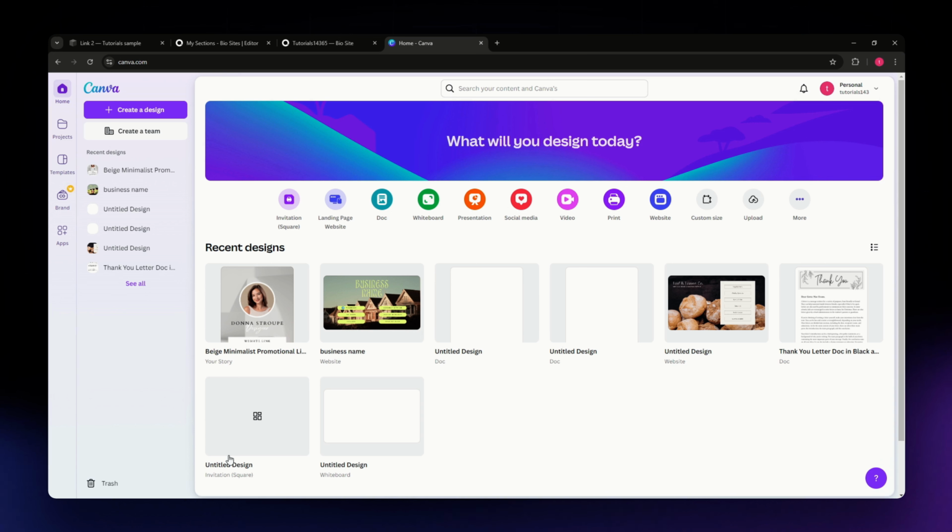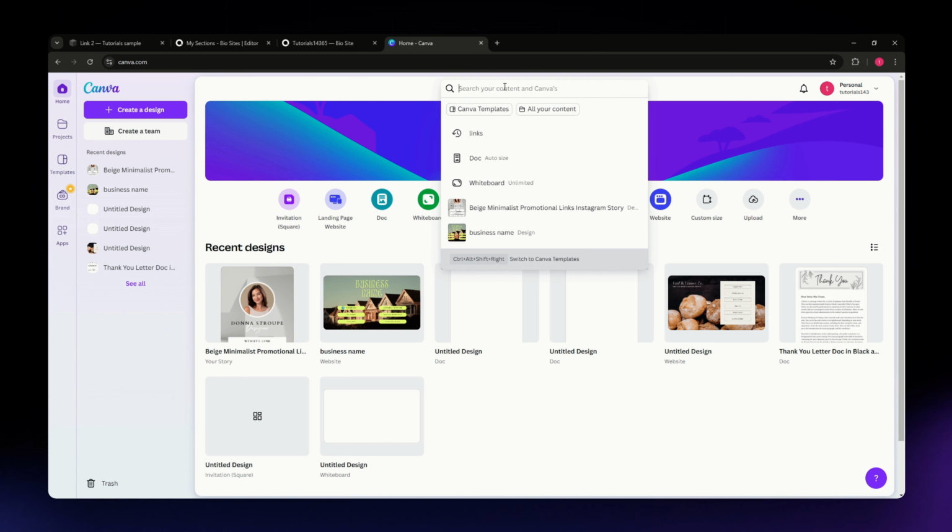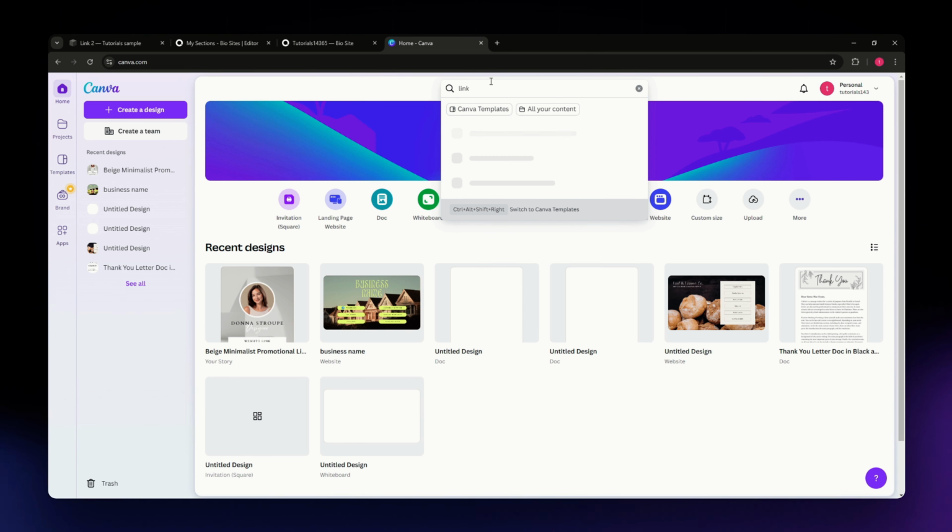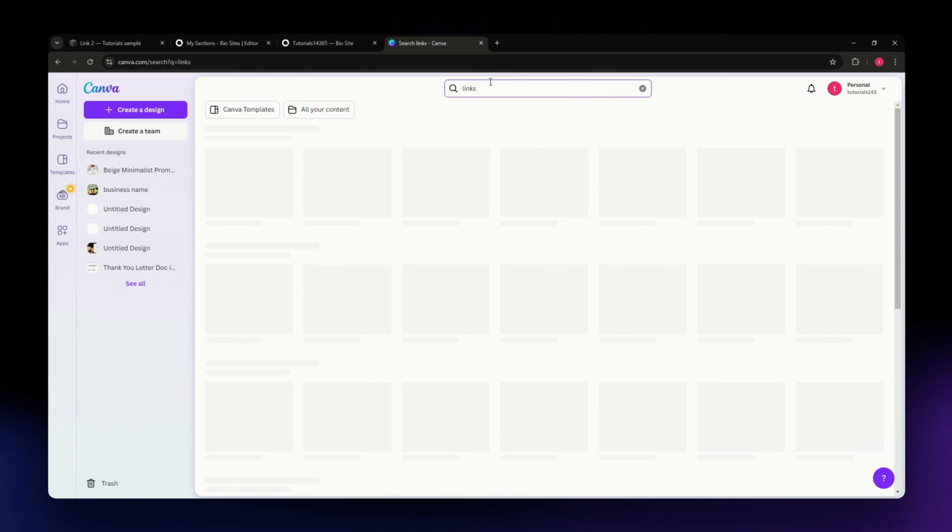And now for the last alternative, what we have here is Canva. So I know that you are already familiar with what Canva is, and you can actually create a link page in here. So from the home page, what you need to do is to locate the search bar situated on the upper center part of your screen, and then just simply type in links and hit enter.